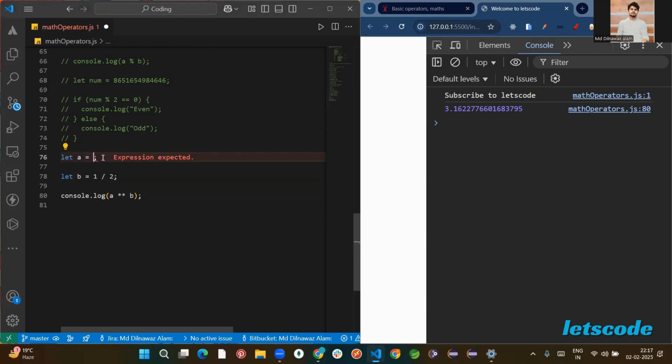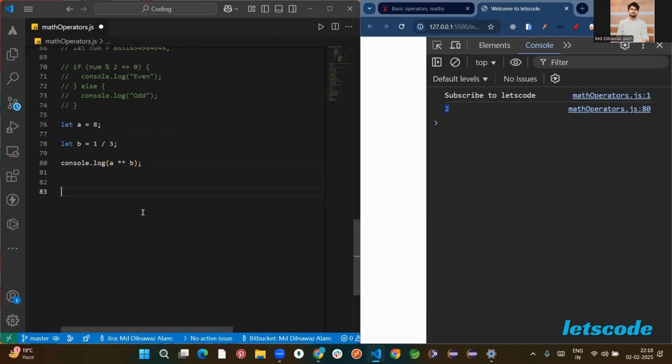Suppose I write 8, and I put here 1 upon 3. So you can check, it's 2. Because if we do 8 to the power 1 upon 3, the answer will be 2. So if we want to calculate the power of anything like 1 upon 2, 1 upon 5, or anything, we just need this double multiplication sign with a value. So that is all about exponentiation.